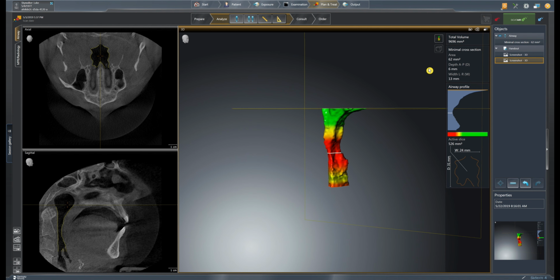What I want to focus on now is the right-hand side. First of all, it shows the total volume of the actual airway. But the minimal cross section is this white line you see splitting the airway. It won't always split right in the middle. It finds the smallest point of constriction. So for this particular patient, you'll notice that we have a depth of 6 millimeters and a width of 13 millimeters at this white line.